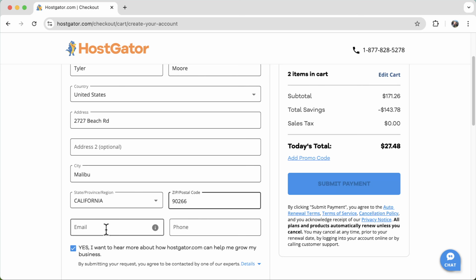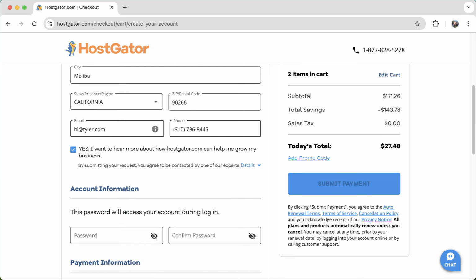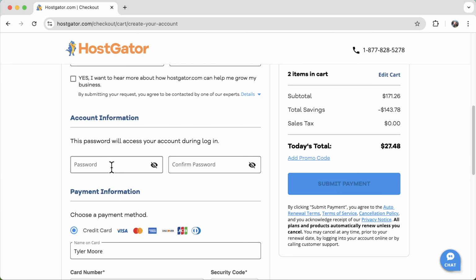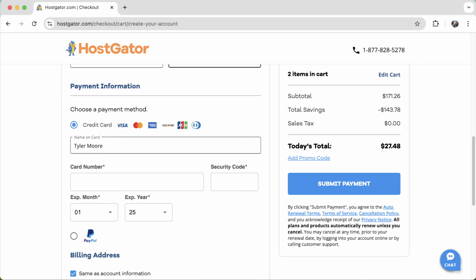Then put in my email and phone number, and you can check or uncheck if you want to hear about HostGator. Then we can just put in our password right here and confirm our password. Then we can choose what kind of payment we want. We can either do credit card or PayPal. I'm just going to do credit card and enter in the security code.